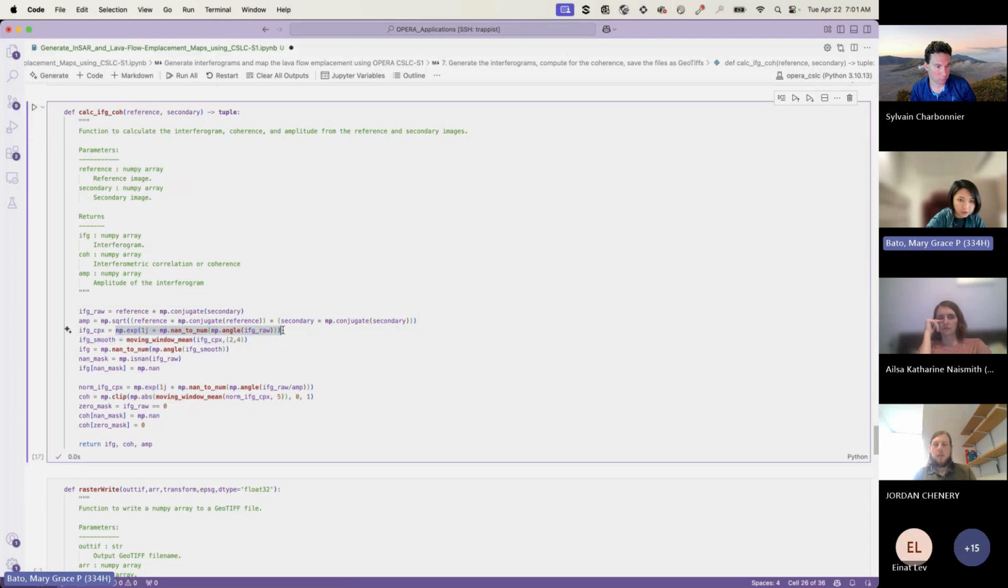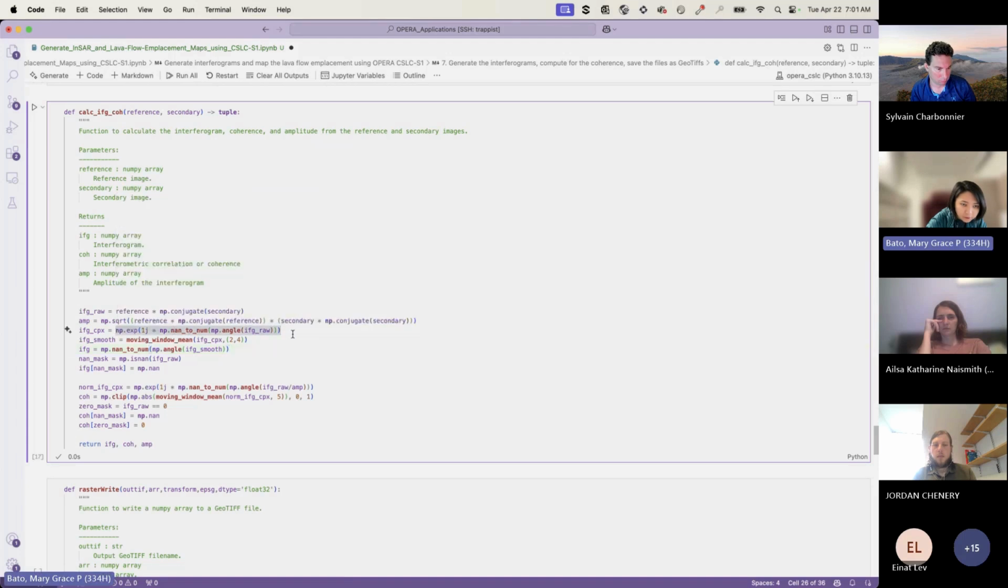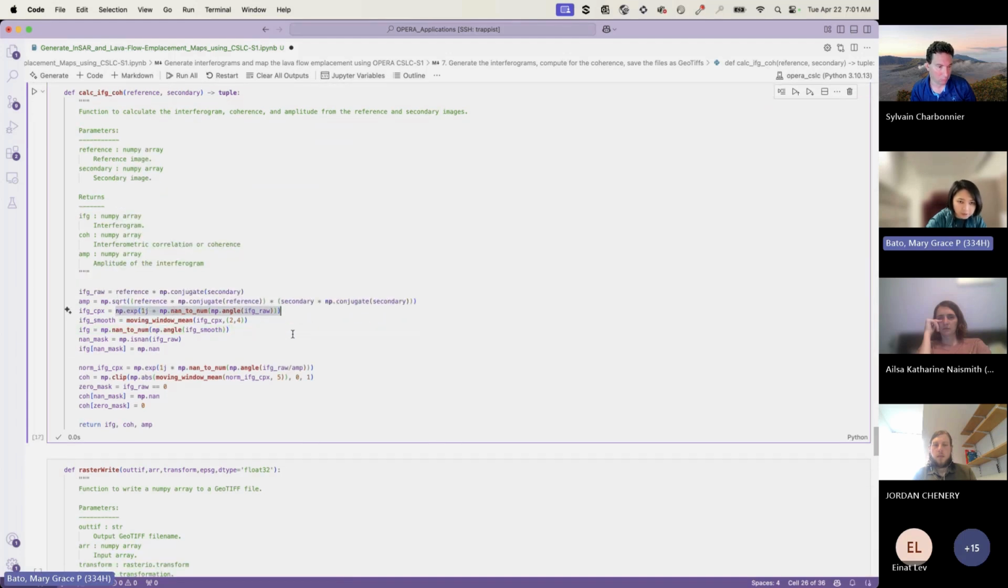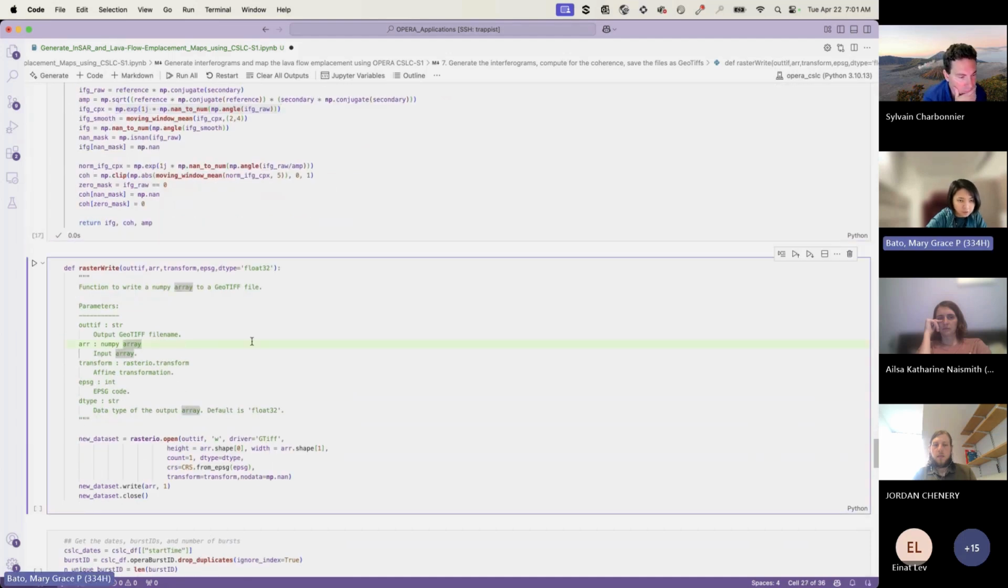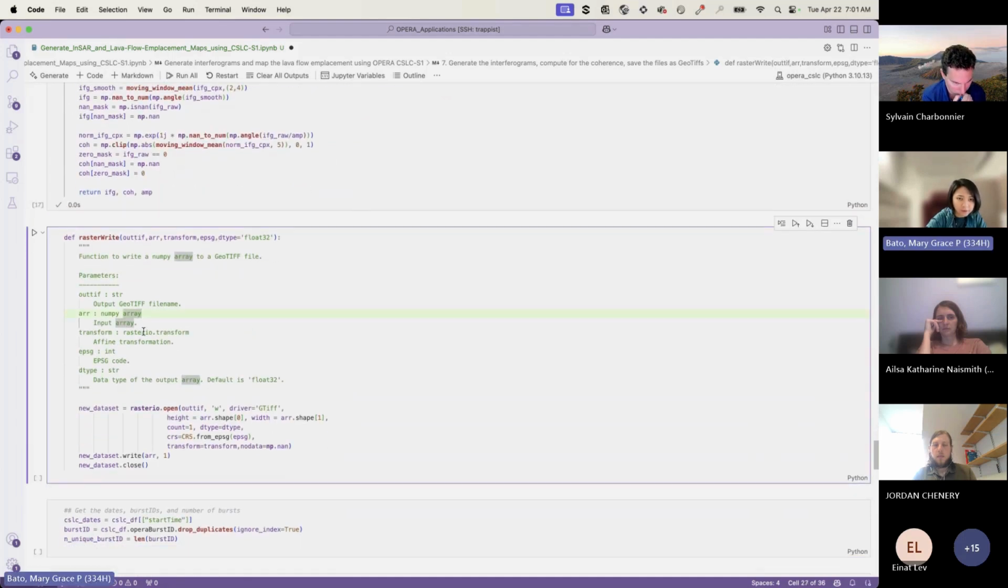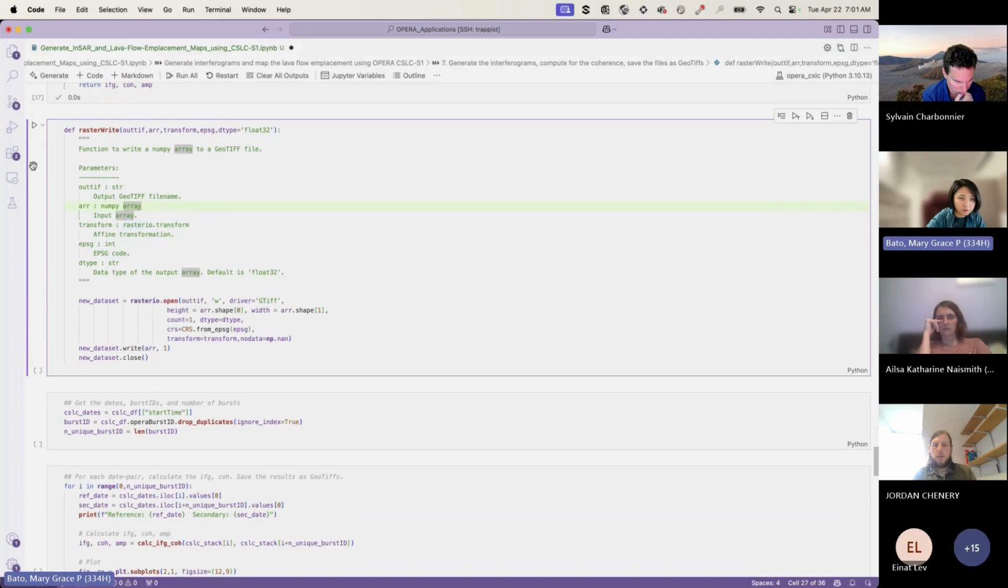It's this part here that I calculate the complex conjugate and divide it, or normalize it, with the amplitude. This function is simply a function to write the array into a GeoTIFF file so you can load it in your favorite GIS platform or software.